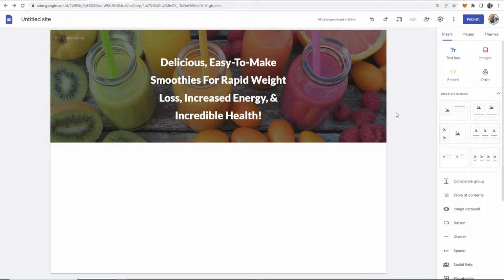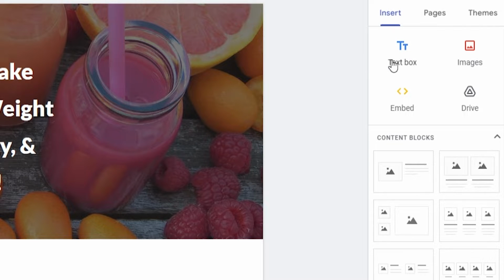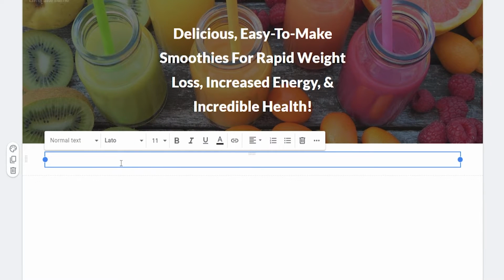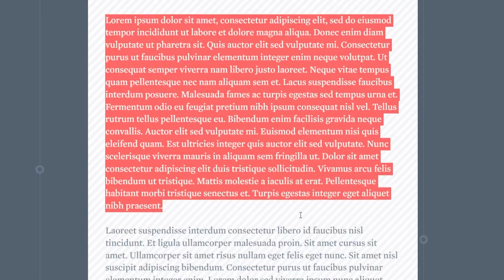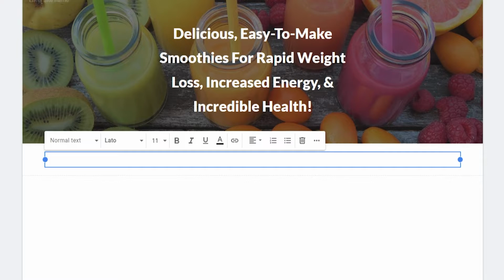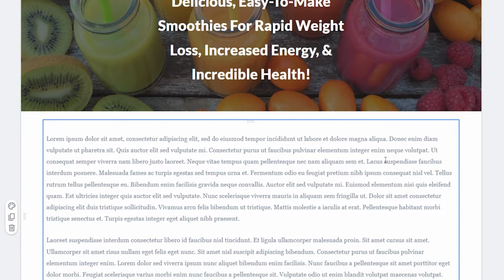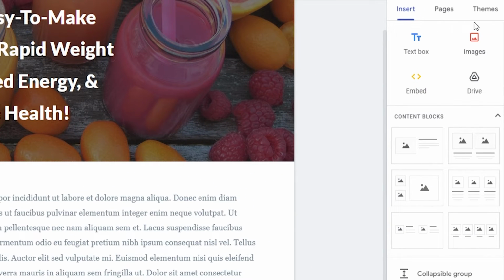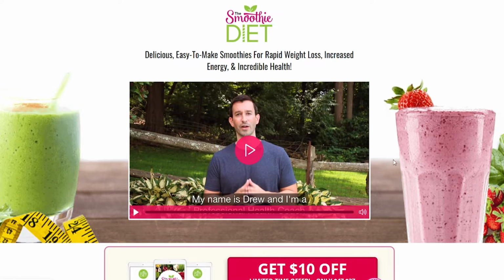Now what we can also do is we can enter in text here. So if I just click on a text box, I can write some text. Okay, so we'll copy some of this text here and we'll go to Google Sites and we can paste this in. Now what we can also do is we can also add images. So if you click on images, you can upload here in the top right any images that you happen to have which are relevant to that product. You can go ahead and download images from your product page if you want to.